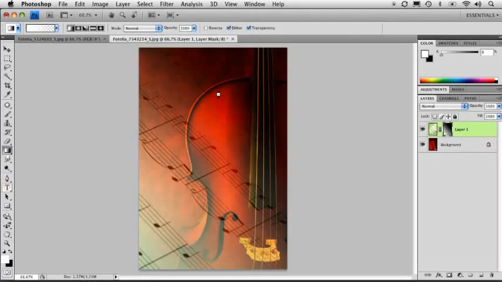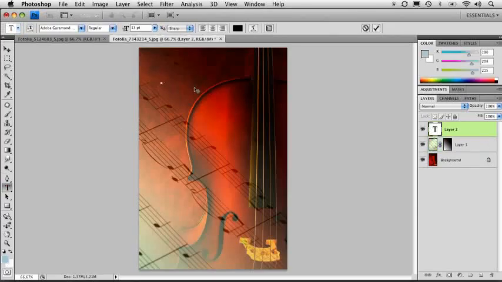So let's say I wanted to add maybe a piece of text in here. We'll just grab my text tool, and I'm just going to go right in here to the very top. I'm just going to click to set a text layer, and we'll just type the word music.